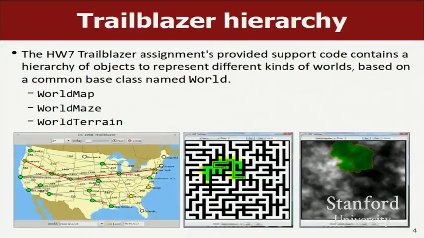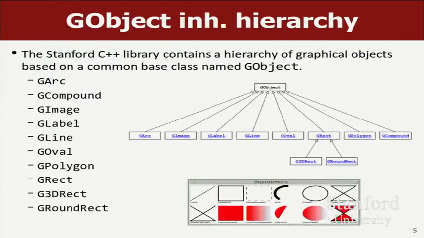So as one example, you guys are working on the Trailblazer program. And if you actually look at the source code for the provided files, then in there are these different types of worlds. There's a superclass called world. And then there are three different subclasses of world. There's map world and maze world and terrain world. And there is a lot of common code that all three of those classes would share. And so I put the common code in the world file, and the specific code I put in each of the three subclass files. So, if you're just curious, you could look at that code later and see what that looks like. It's one of many examples.